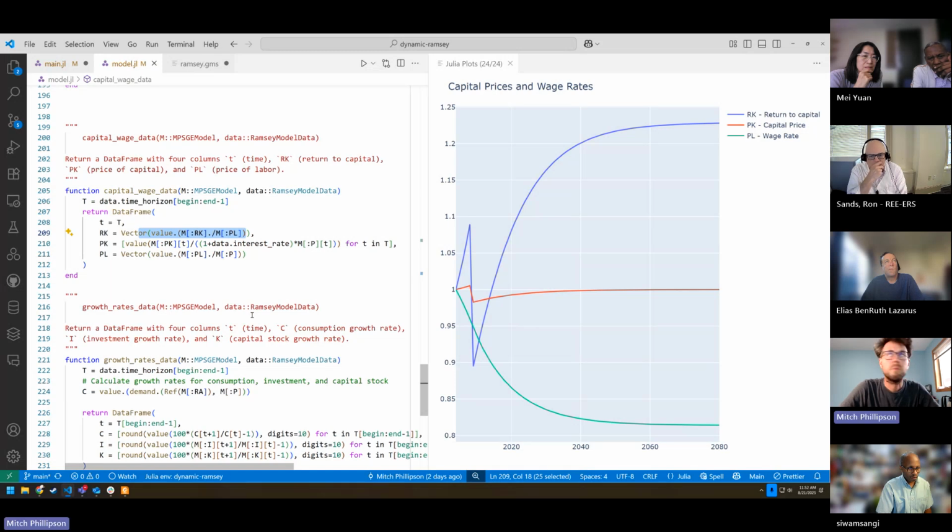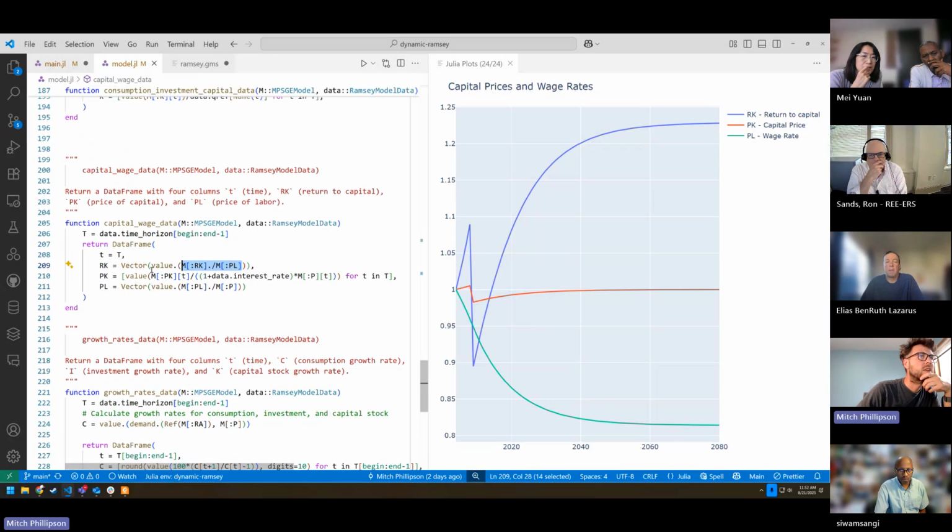Does that make sense? Like people aren't... what am I trying to say here? Yeah, I don't know if that's an issue, because this is normalized. This is RK calibrated to labor price. Yeah, I don't think so.